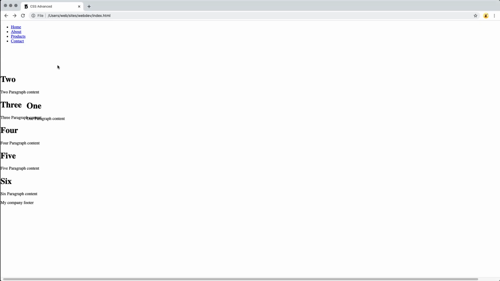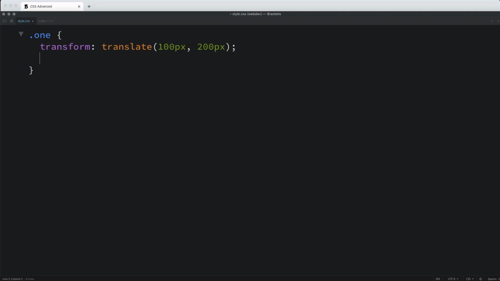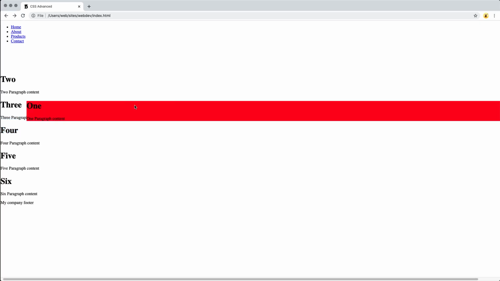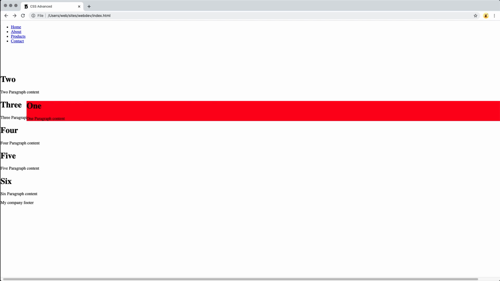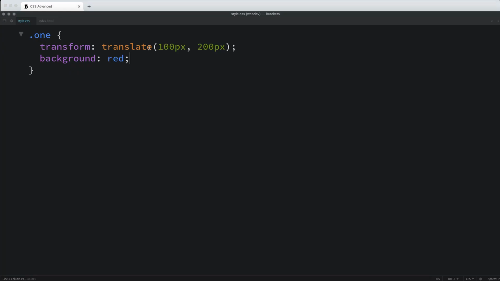We refresh, and where did 1 go? It got moved down there. Let's give it a background color because it's a little bit hard to see. It's actually on top of another element, so give it a background color of red so that we can distinguish where it's located. And we see that we got the movement from its original position. We moved it down, and we also moved it over to the left. So I believe it was 100px to the left and 200px down.